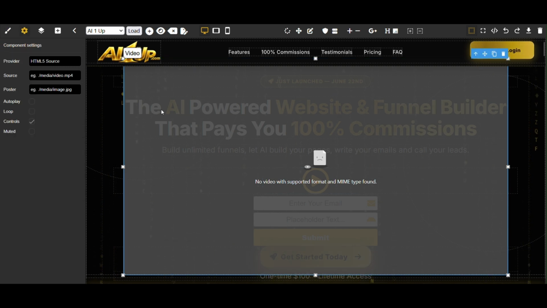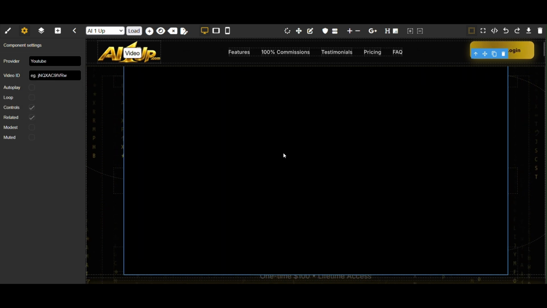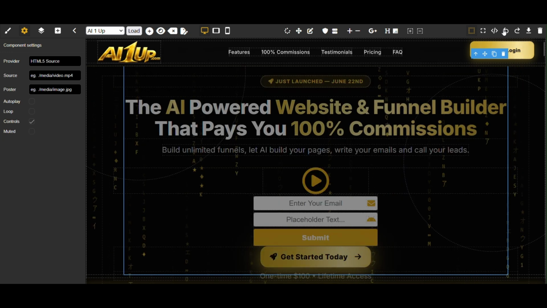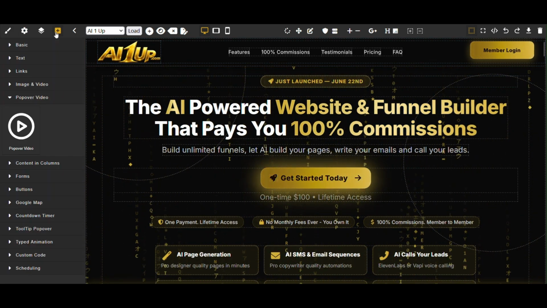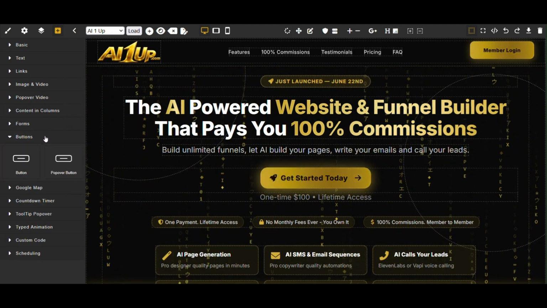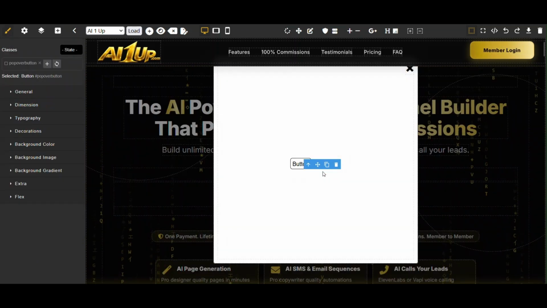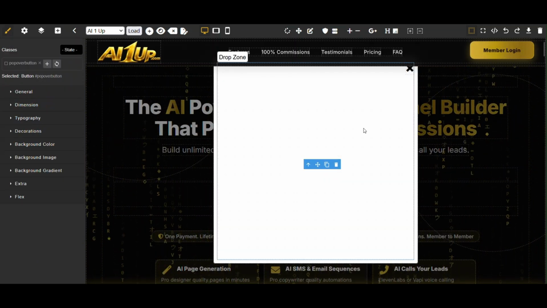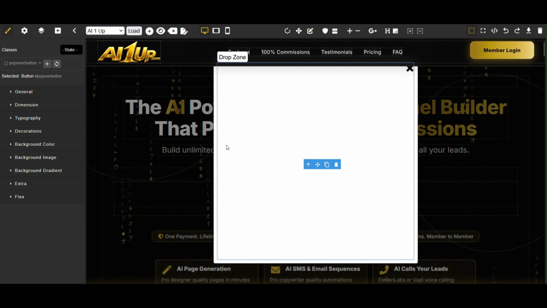You can click on the video and select Vimeo or YouTube and set whatever video ID you want for those. Just undo all of that. And the other option is the button generated popover. So if you go to buttons and you see popover button, drag that on there. And if you click that inside the page builder, it's going to give you that popover, and then you can put any content you want into that.